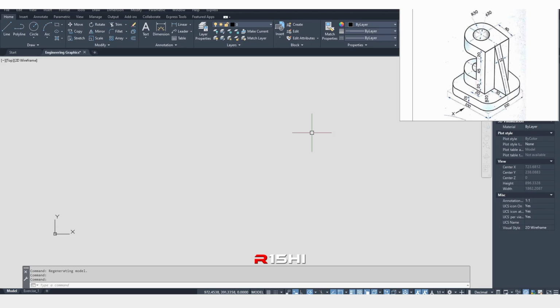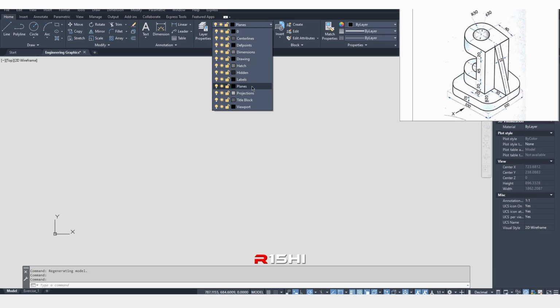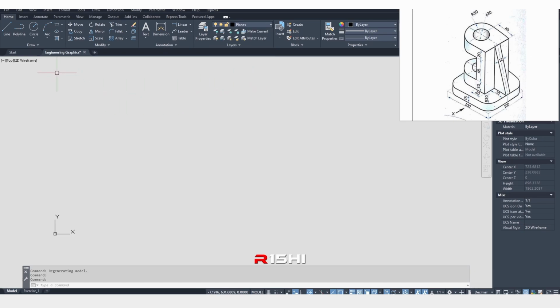While drawing the orthographic projections, you will need a horizontal plane and a vertical plane. So we will draw that first on the layer called planes. Go into this drop down menu and click on planes. Then you can click on the line command and draw a horizontal line. Click somewhere on the screen, let's say I click over here, and then I will draw a very big line. You can see the length of the line is around 600 millimeters or so.